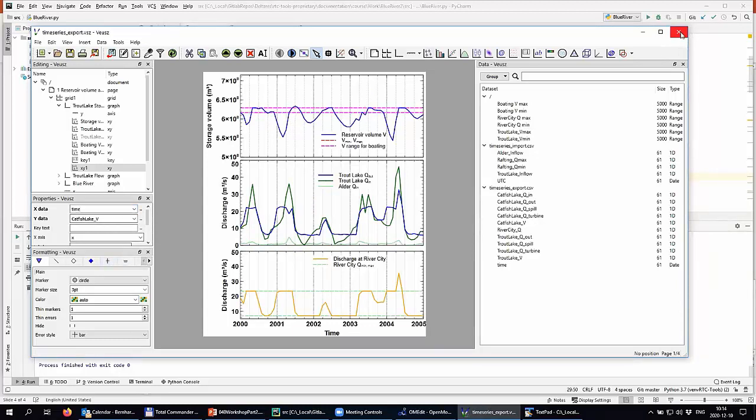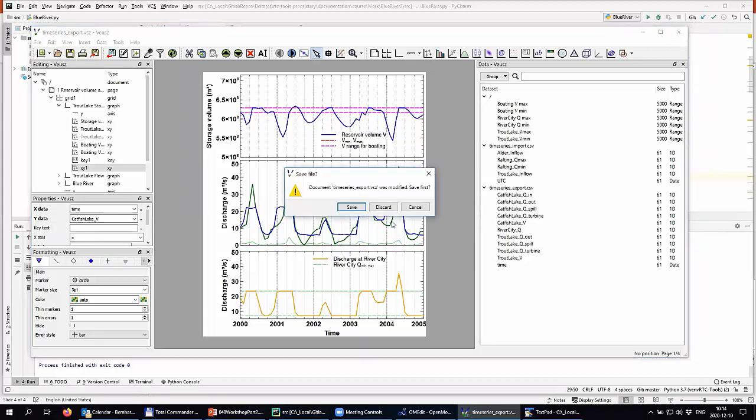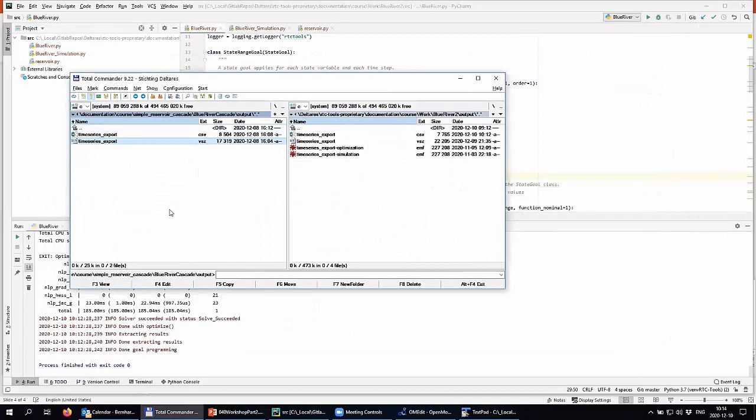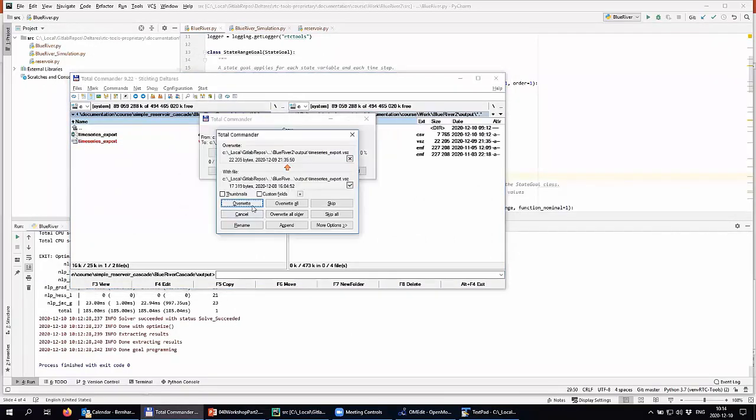But I will close this and use the one that I have prepared with some graphs in it.